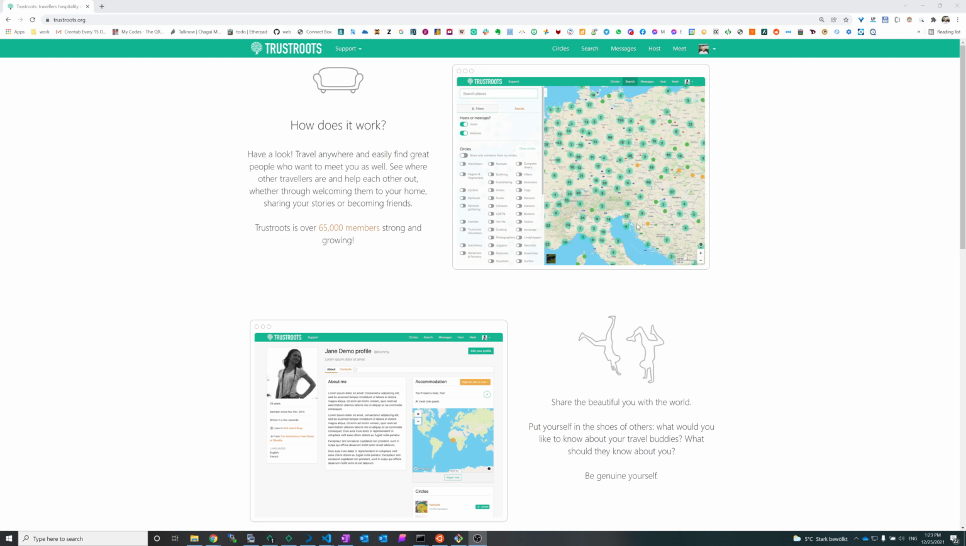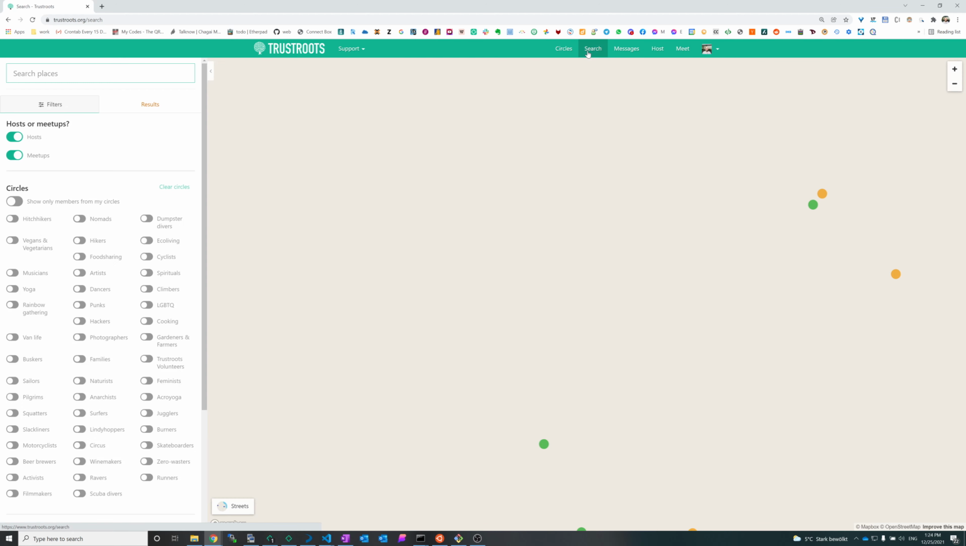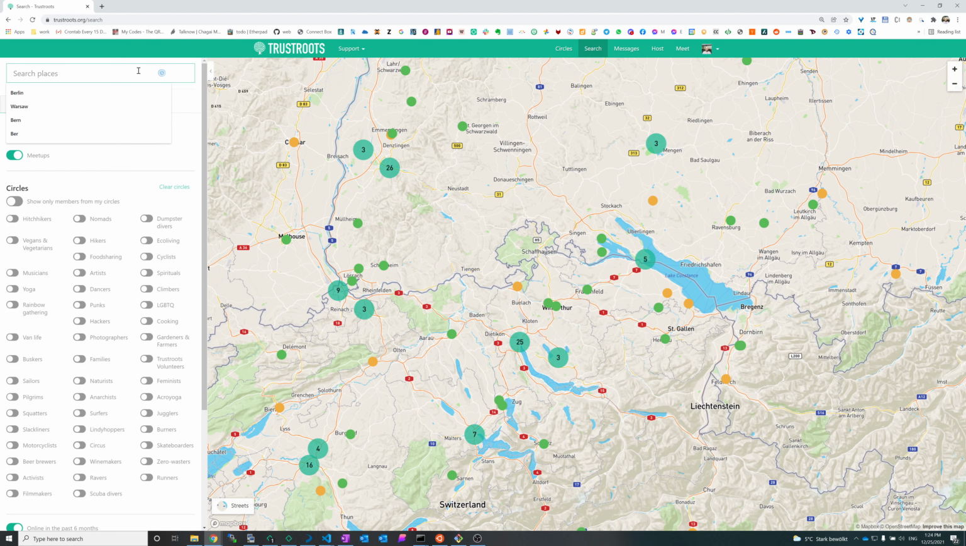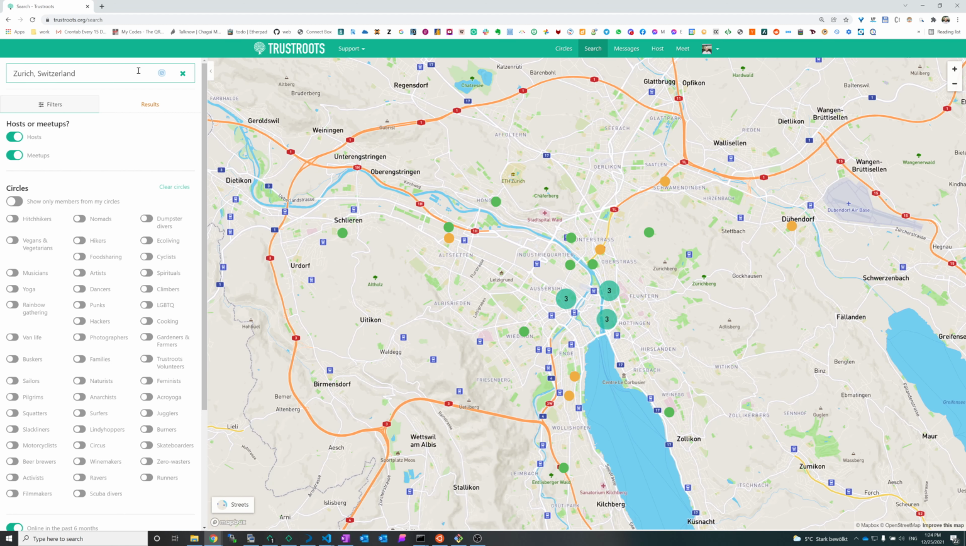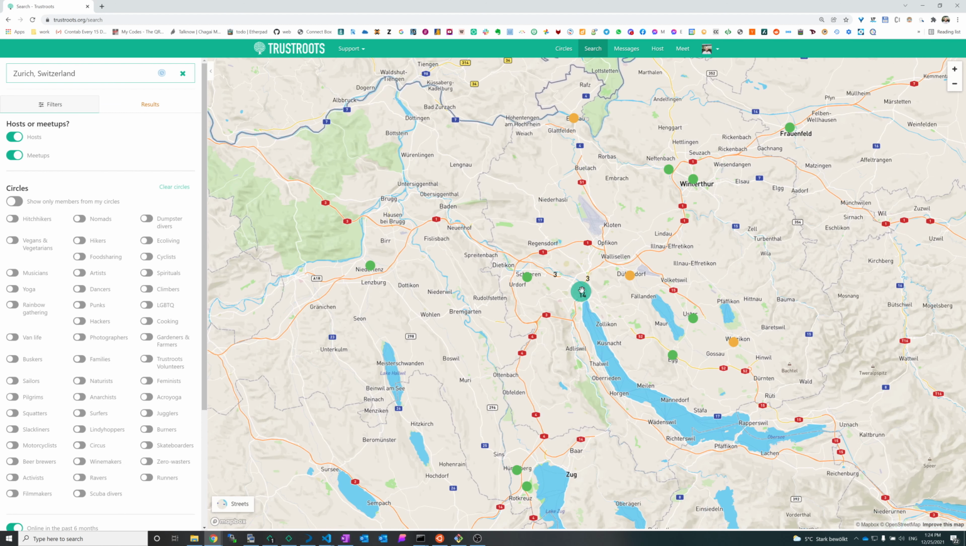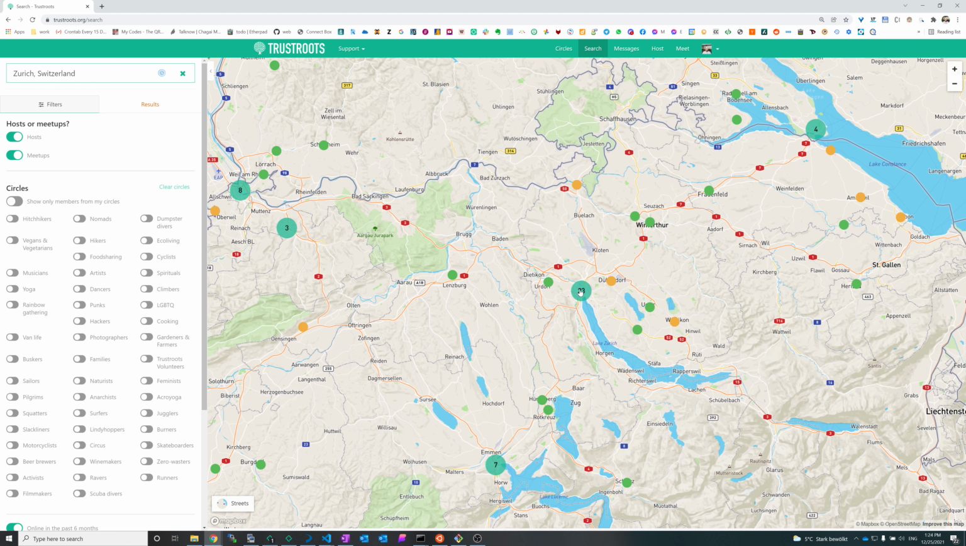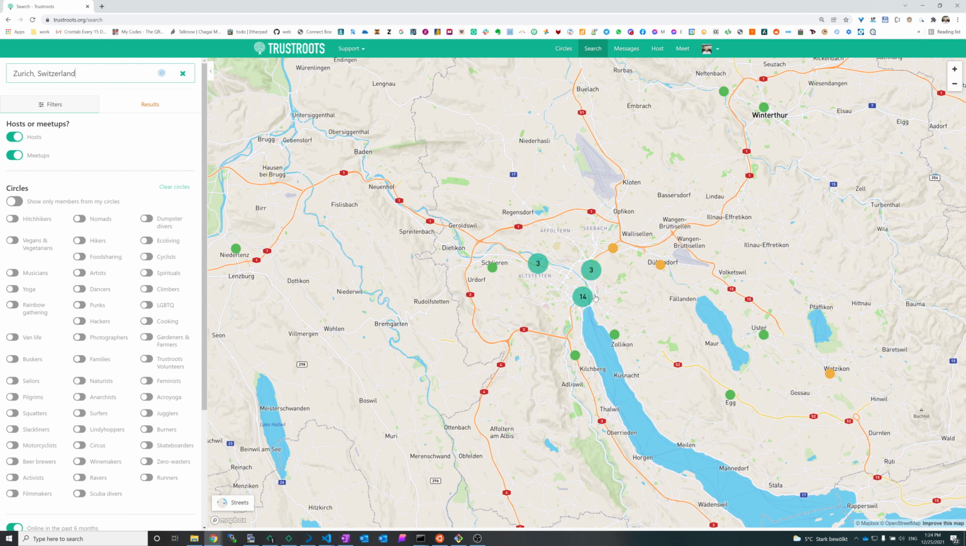So if you're looking for a place, for example, in Zurich, this is how you can do it. You go to trustroots.org and you go to the search function and you search for places and you put in Zurich, for example, and it brings you to Zurich. Now if you go back a little bit, then you can see there's approximately 23 people in and around Zurich.